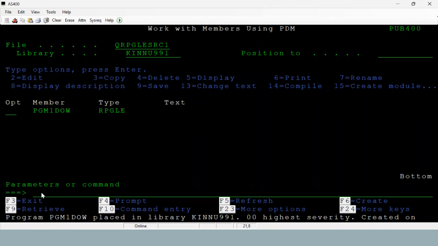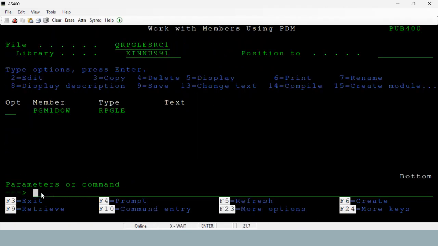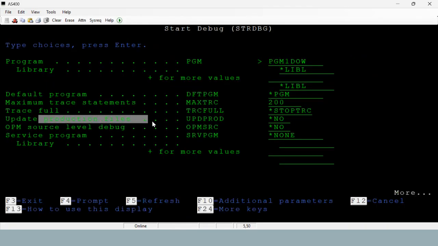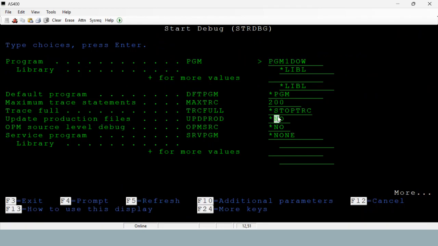What does debugging mean? You want to see how each line is executing, because when you call the program PGM1 DOWHILE, you directly get the output, but I wanted to see how these values are coming in the backend. In that case, you can do STRDBG and PGM1 DOWHILE, F4. Here you have to mention the update production file as *S and open source level as *S. These two parameters you have to make *S, and here also *S.